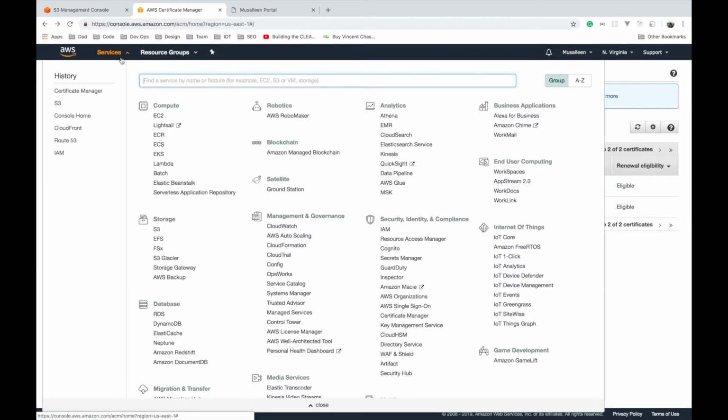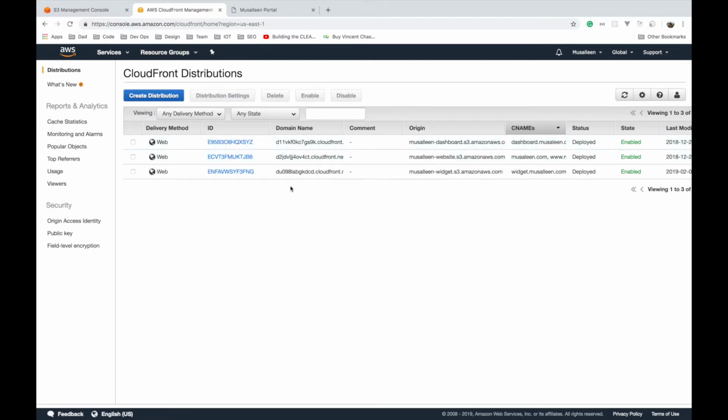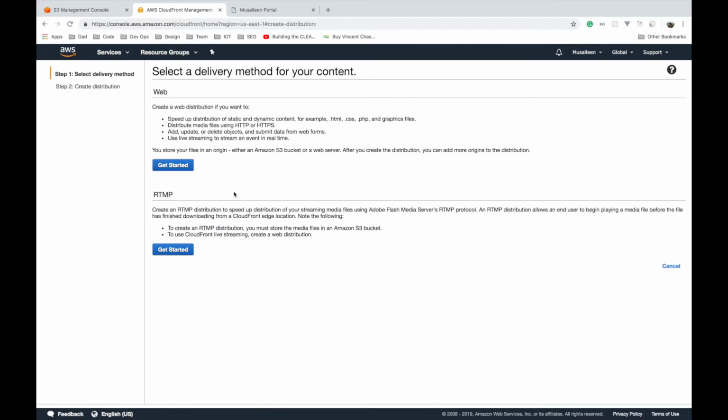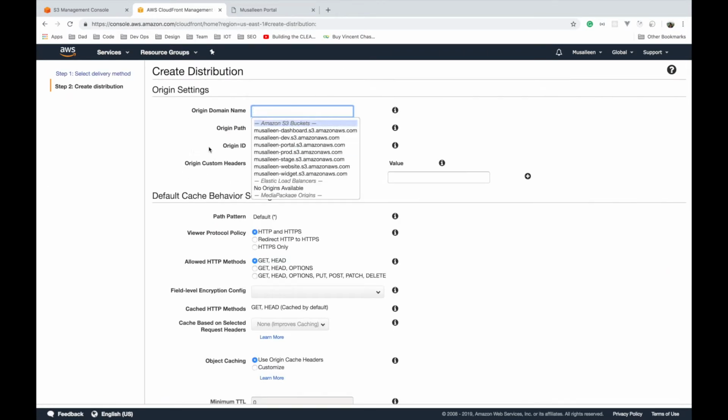After this comes the CloudFront part. So let's have a CloudFront distribution. As you can see, I currently have 3 CloudFront distributions for the website, dashboard and widget. Let's make another distribution for portal. So let's start. This is a web distribution definitely. So my domain name would be the portal.